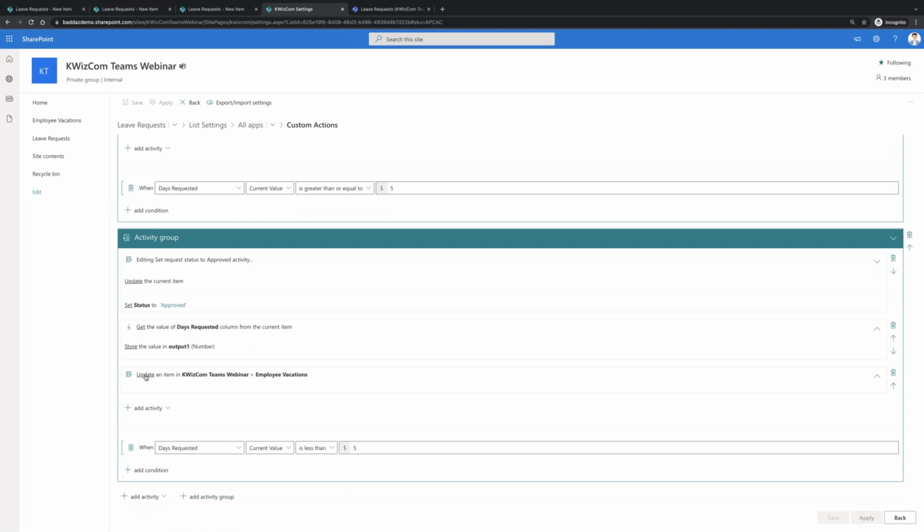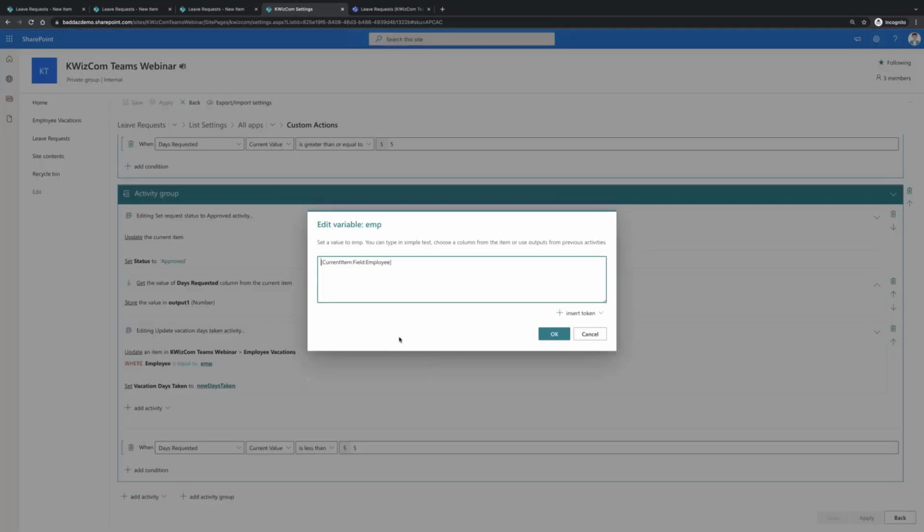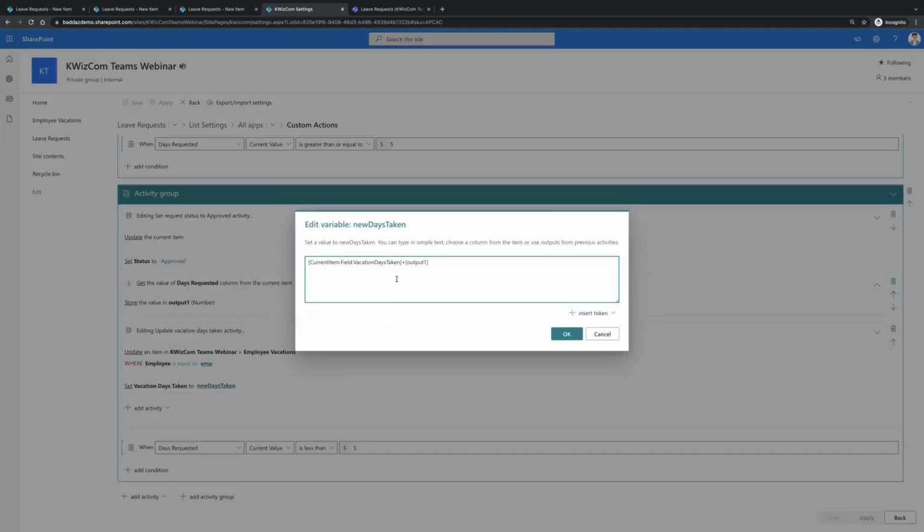And then finally, I'm going to do an action to say update the employee vacations list, because that's already defined in my activities. I'm setting my variables to say the employee equals the employee from my request, as well as setting a new days taken, which calculates their current vacation days with the number of days requested. So I can easily update my variables dynamically on the fly and update other list items.